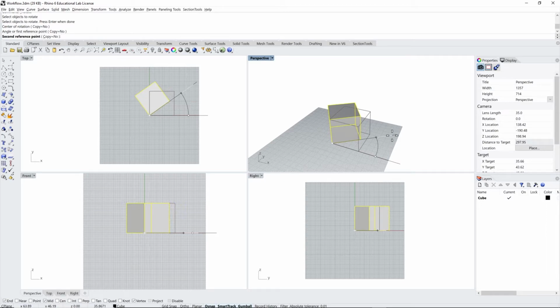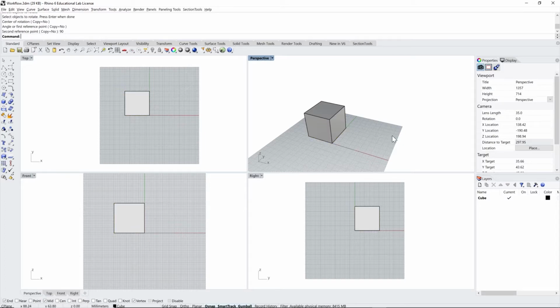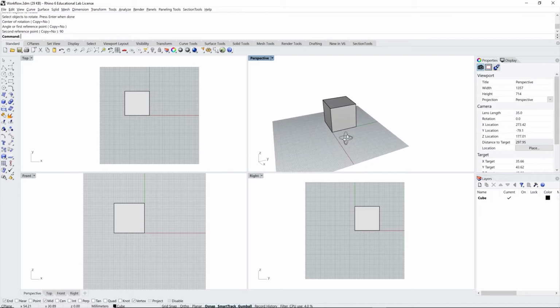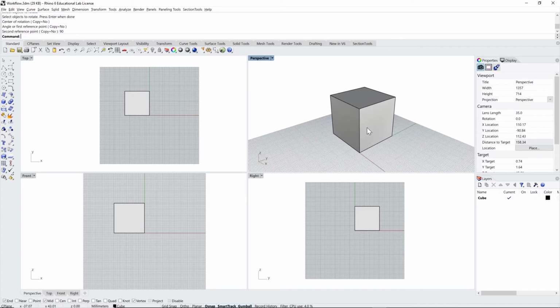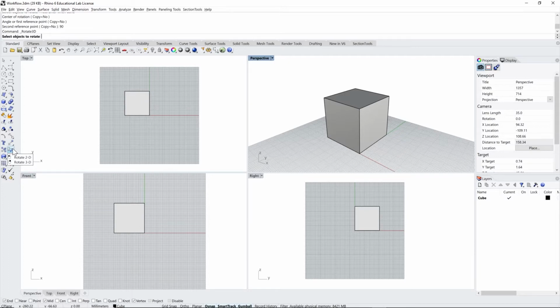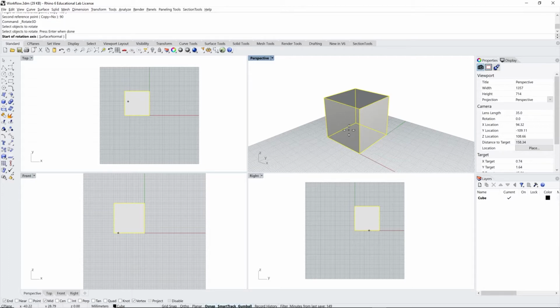We can also give a specific angle by typing it into our command line. Press enter. A different way to rotate objects in Rhino is to rotate 3D. So let's go again to the same icon, and now by right clicking on top of it, we just need to do the same approximation. So select object to rotate, press enter when done, and now it's asking for a different type of information.